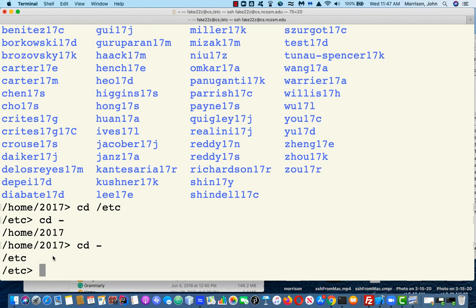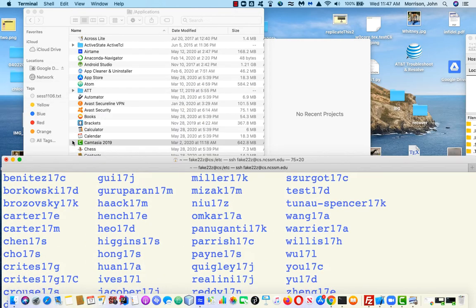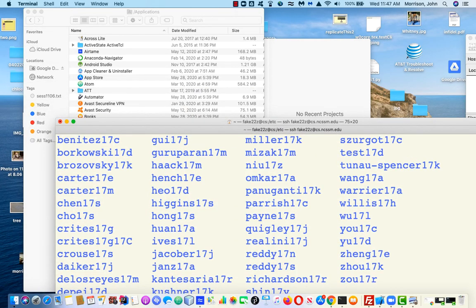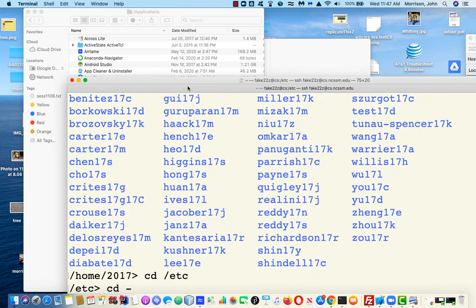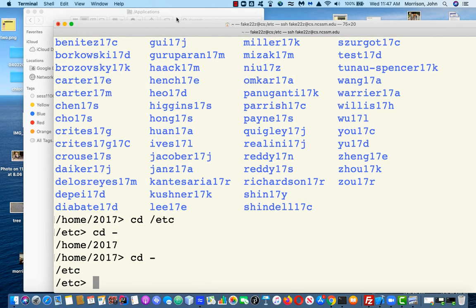So now you know about paths and how they work. And next time, what we'll do is we'll start looking at the VI editor and how the VI editor works. So we want to know how to edit files. That's the next step. Because if you can't edit files, you can't do very much. But that'll be for next time.